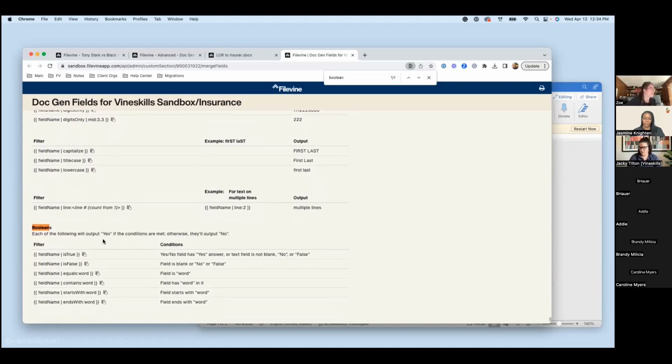And then at the very bottom, you have your Boolean. So you can say show true or false, or yes or no. If the field name equals this word, then show it, or if it contains a word, then show it. Does that answer your question, Caroline?